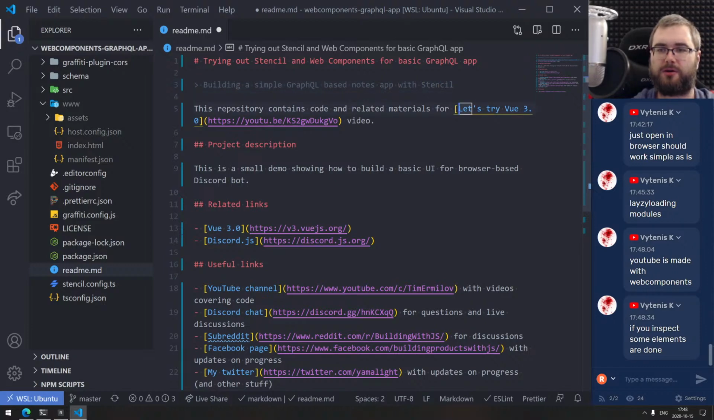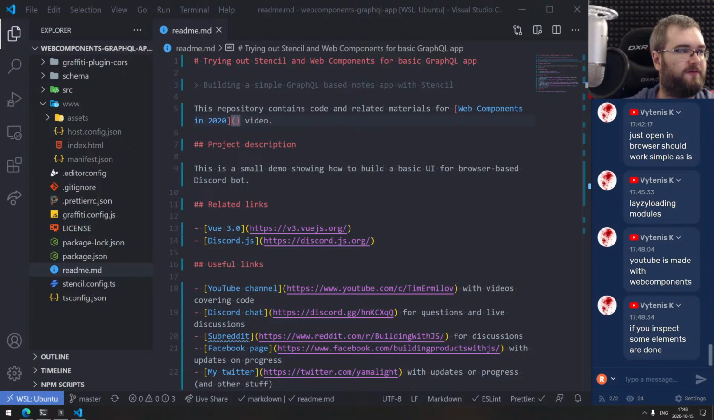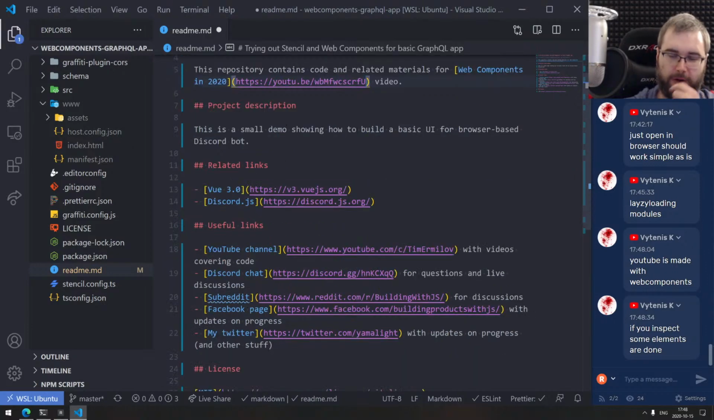Okay, let's bring up a video. Web components in 2020. It certainly progressed a lot since then, but holy crap, there's still some very, very rough edges pretty much everywhere. It's like, okay, small demo. Wait a second.